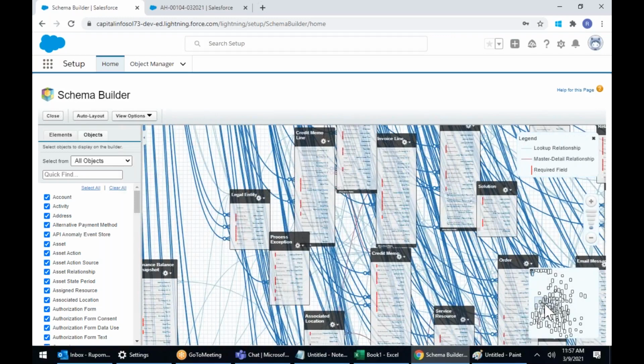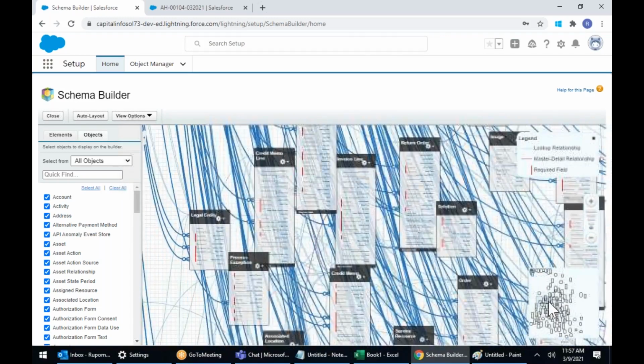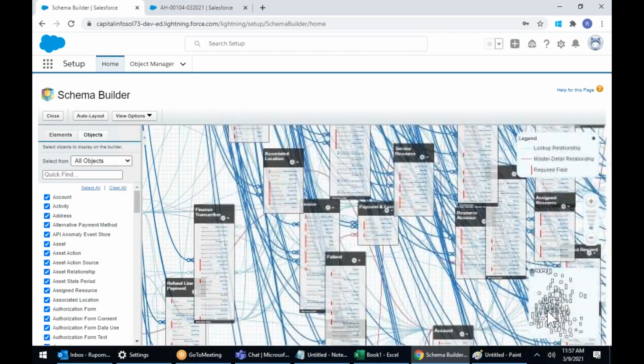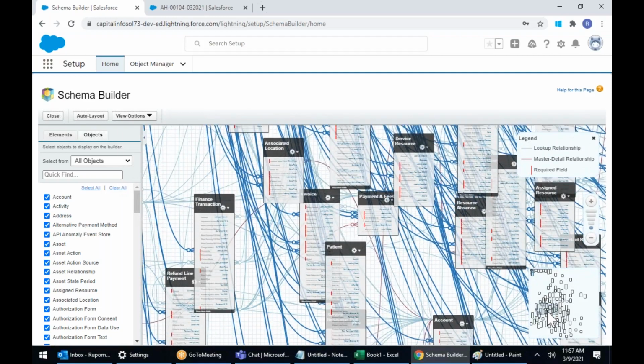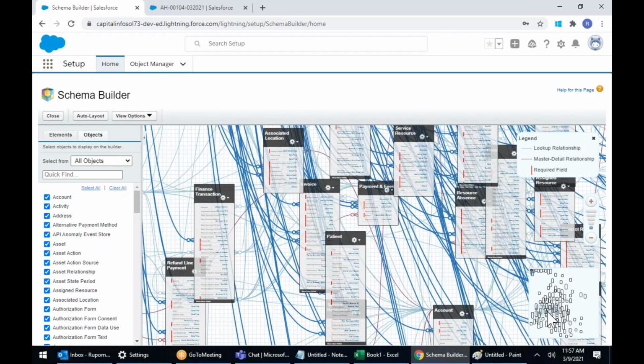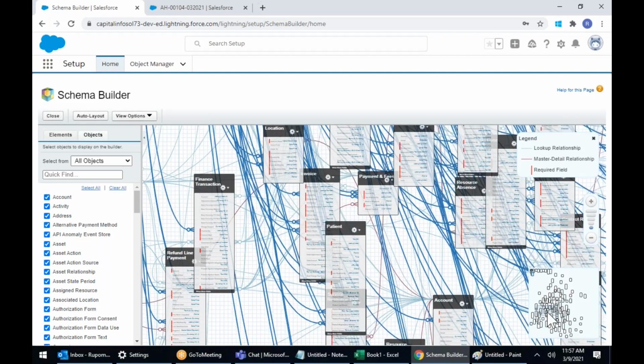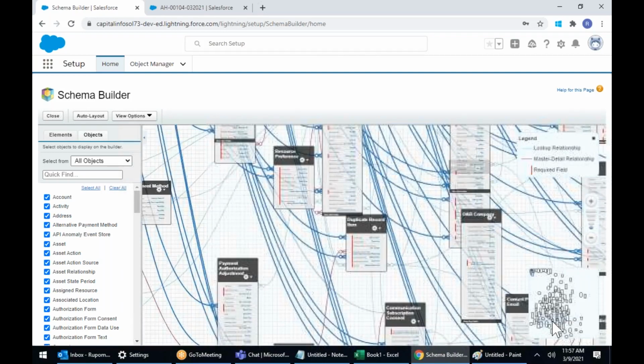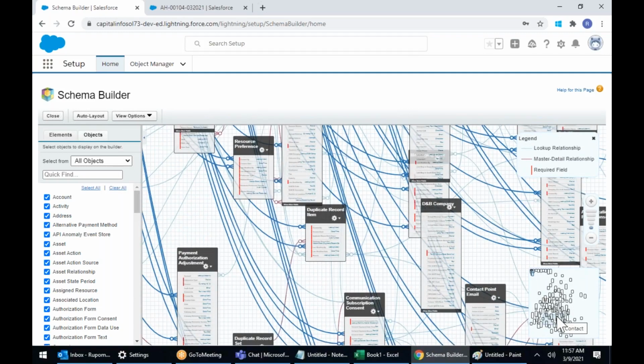All the red lines are master-detail. All blue lines are lookup. In real time, mostly we create blue. There is a light blue also. 3 types of lines are visible: red lines, deep blue line, light blue line. By this you will know who is connected to whom. All the links can be established from here.